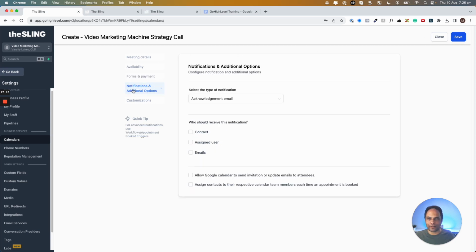And we'll go to the notification section. So this is all pretty standard. So send an acknowledgement email, yes, to acknowledge to people that the appointment's booked. That's a standard email written by GoHighLevel. Who should receive it? The contact should receive it, and the assigned user. The assigned user is the person in GoHighLevel, the team member who that appointment is booked with.